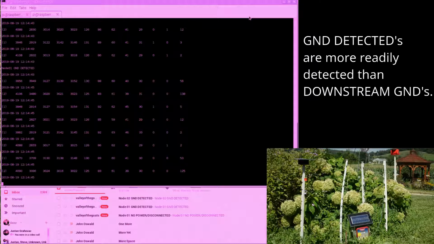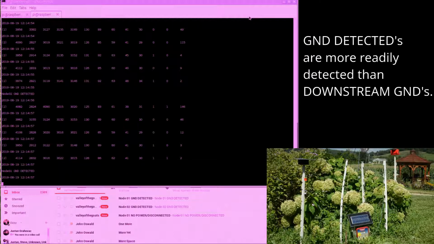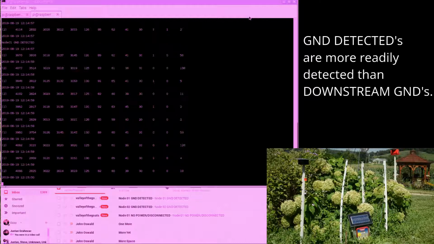And so node 1 and 2 are both telling us about the grounds, and the downstream grounds are not as readily detected as the just ground detected. And so we're going to end up having to wait until one of the nodes tells us that there is a downstream ground, because it's a way to be more definite as to where it is. But that's just when we do a downstream ground. So for right now, we're only going to be getting the ground detecteds. At least we should only be getting the ground detecteds.